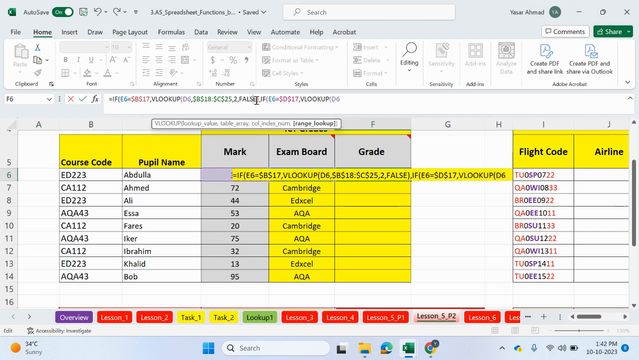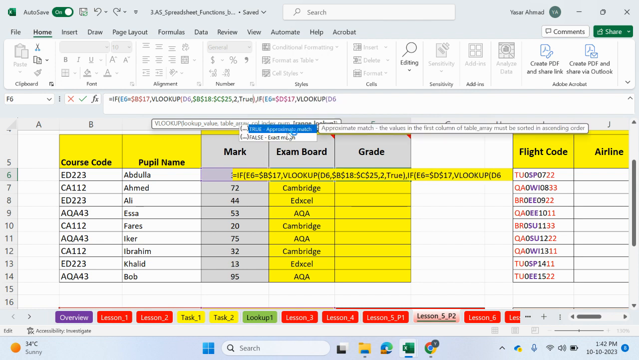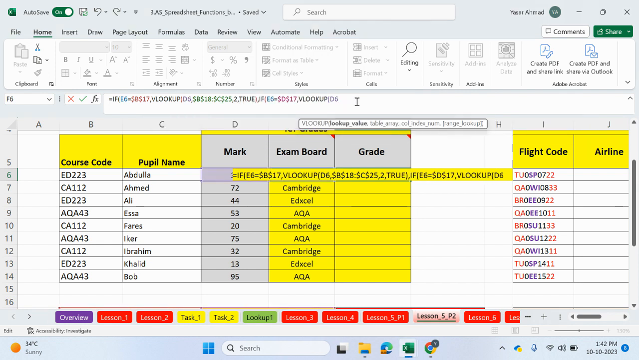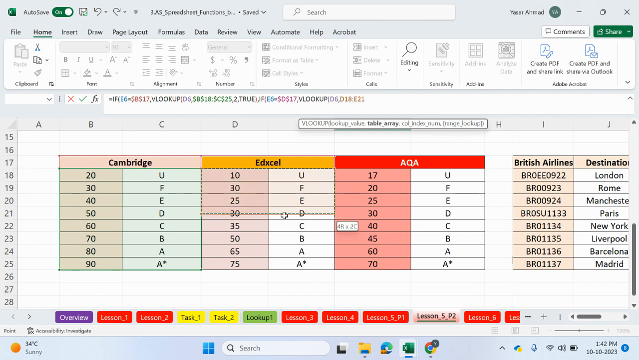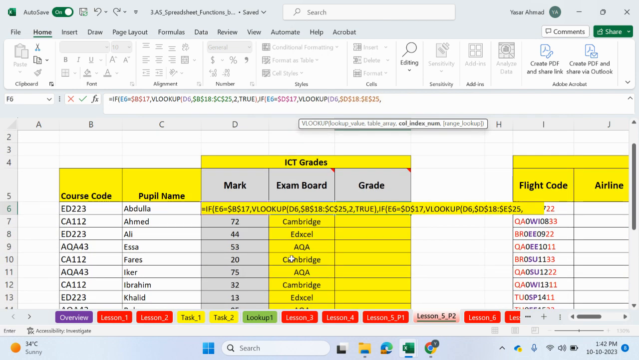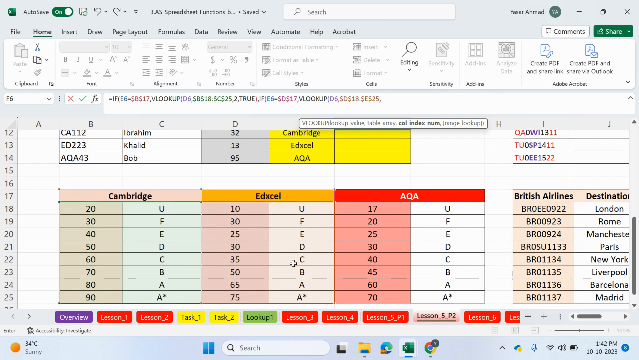I think what I should have done here is approximate. True, yeah. I don't know why I selected false there. And I'll do it again. So we're going to look up this mark here. And if it was Edexcel, we're going to look up this table array here instead. So let's highlight this table array, lock it in, comma. The grade is going to be in the second column of what we highlighted.